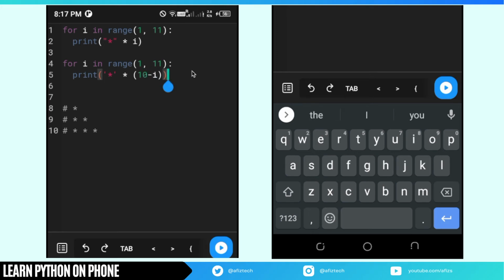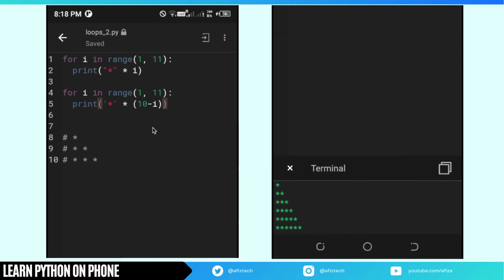The first time, the i value will be 0. That means 10 minus 0, which means you will get 10. So asterisk multiplied with 10, that means you will get 10 asterisks in the first row, right? In the second iteration, what will be the i value? It will be 1. That means 10 minus 1, you will get 9 stars. So run this program and see the output. See here, pretty cool, right?